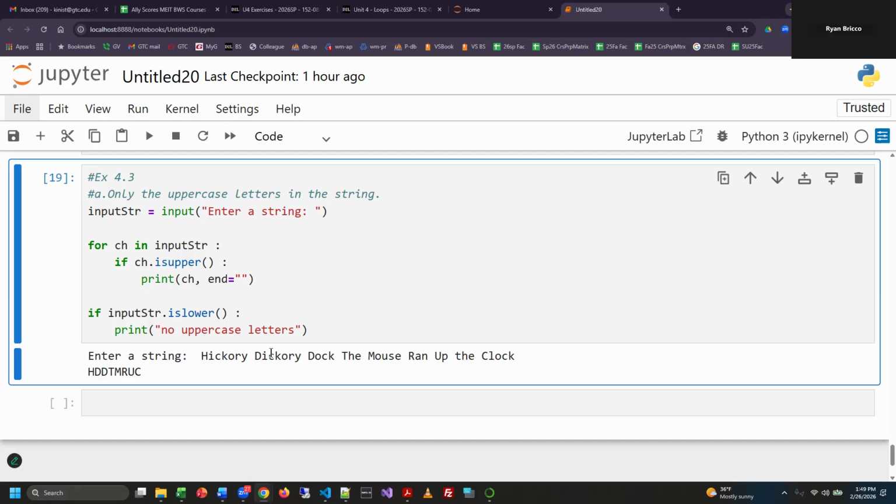I want you to think about this, though. These are almost really comical, but the fact that you can write code to analyze weird strings of text, I mean, come on, that's really cool. All right.